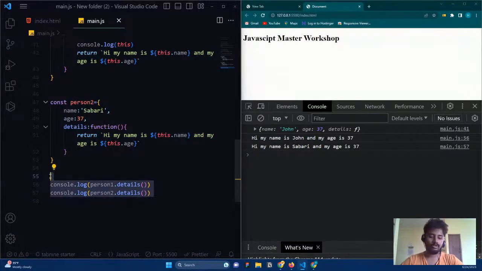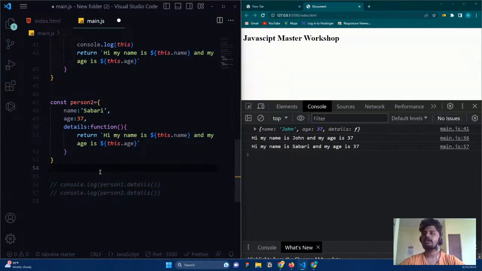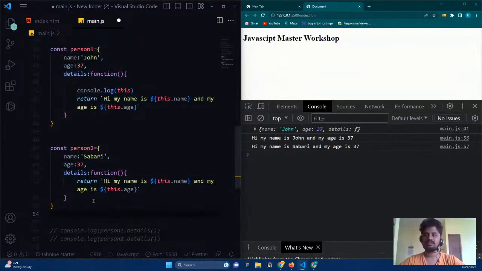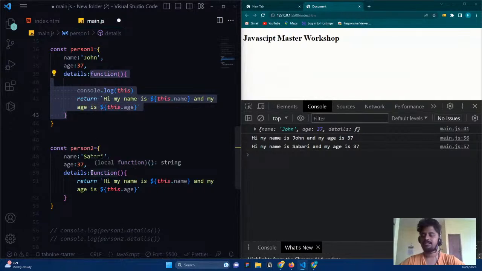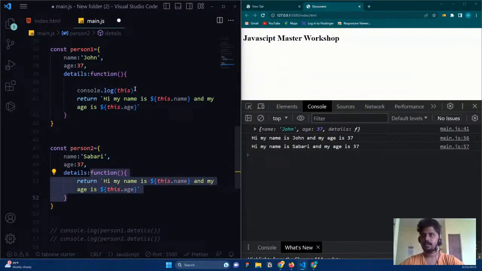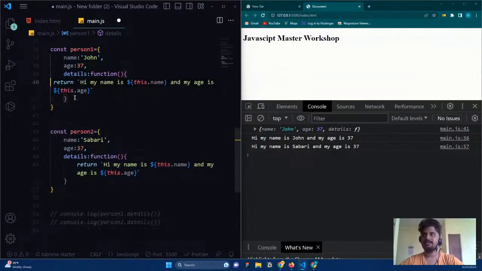Okay, so now look into the structure. What is the structure that we are having? The first problem we identify is the properties are repeating again and again. I don't want to write the properties again and again. And the second one is, you can notice this. What is the difference between this function and this function? Can anyone tell? What is the difference between the details function in person one and the detail function in person two?